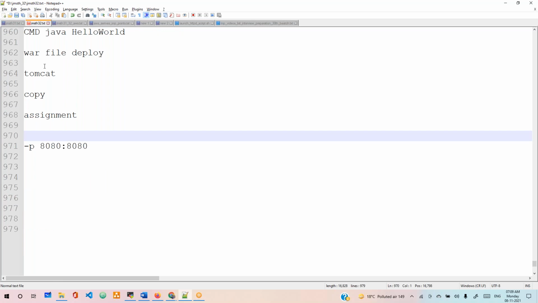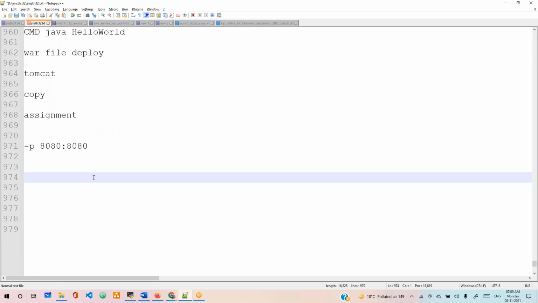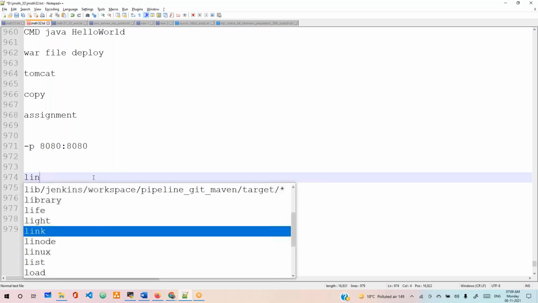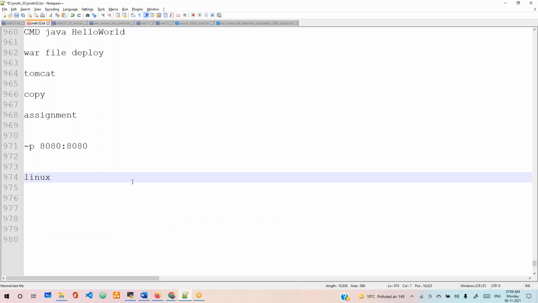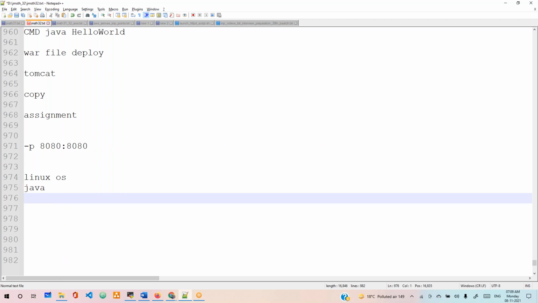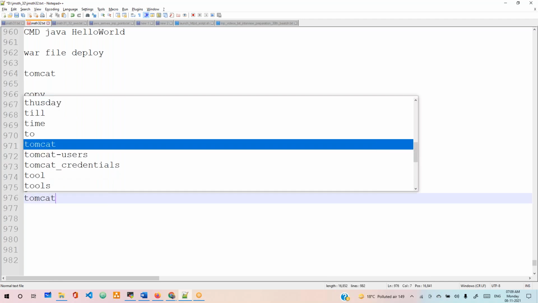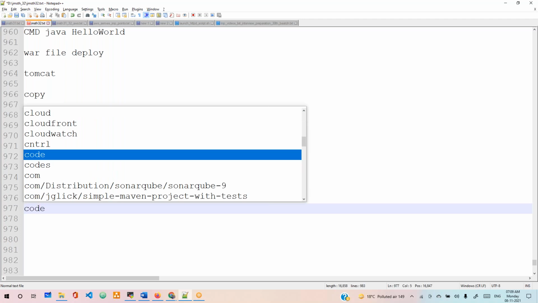Now let's say this war file deployment. How do you do that? Tell me what are the prerequisites. First, we need a Linux server OS. The next is Java. Good. And then next, Tomcat. Okay, the next is the code base.